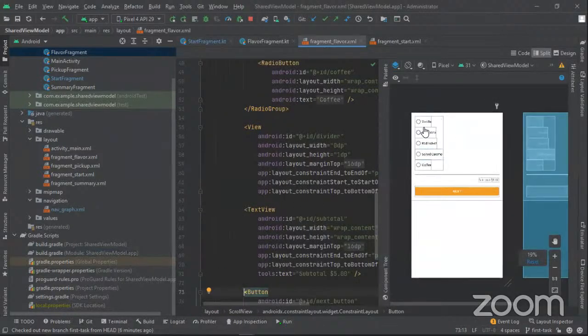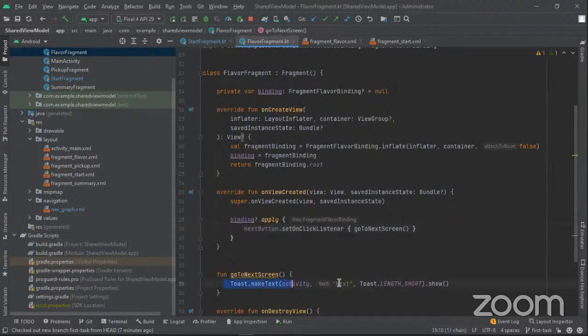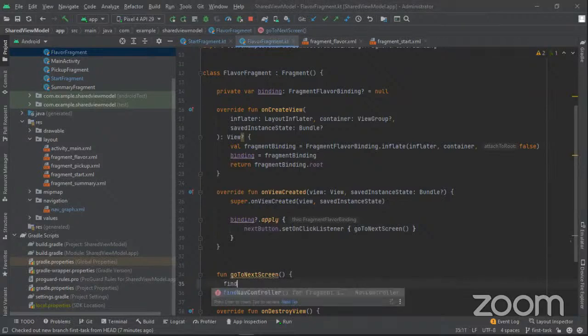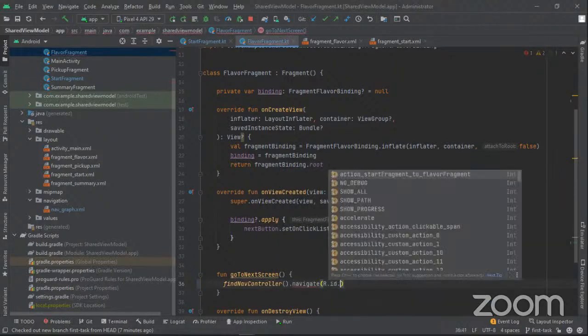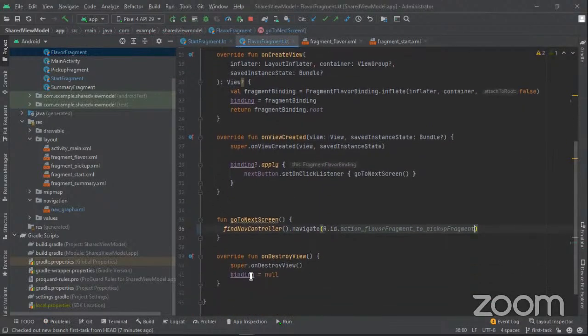That is after you have chosen what you want, you click on the next button. So we want the next button to go to the next screen, and the next screen is just a toast. So we'll take out this. Our next screen method is where we'll run our navigation. Just going to do the same thing here. I'm going to say find nav controller dot navigate, and then r.id, I think flavor to pickup. Okay, so that actually works.